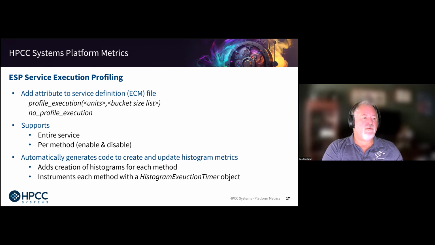There are some options. You can turn it on and turn it off per method for the entire service. You could turn it on for the entire service and then turn it off for certain methods. All this will eventually be documented in the ESDL definition language. When included, this automatically generates code to create and update histogram metrics for each method, for each service method. So it automatically creates the histogram and sets the bucket sizes. You don't have to worry about this.